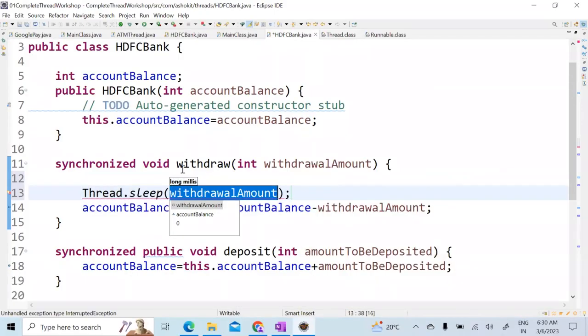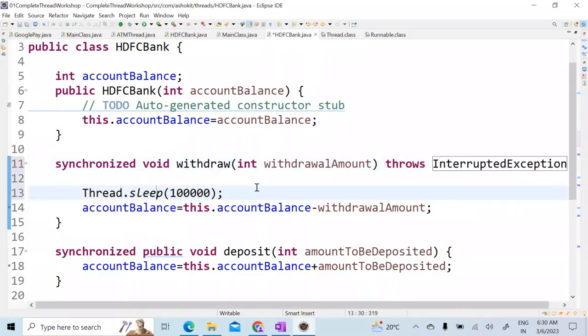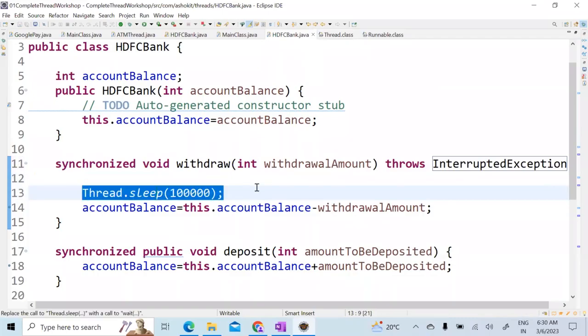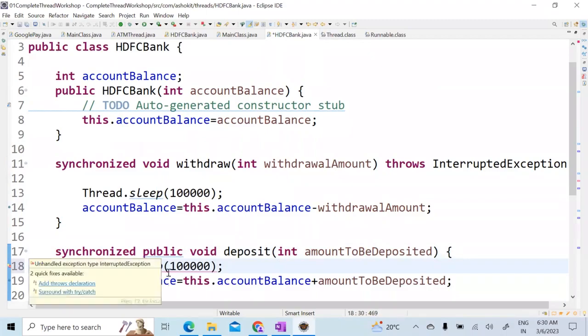I have to mention the milliseconds. Let me keep this one. Since it is throwing the InterruptedException, I need to add the throws and catch. Okay, done. Now the same thing, I will use it here.